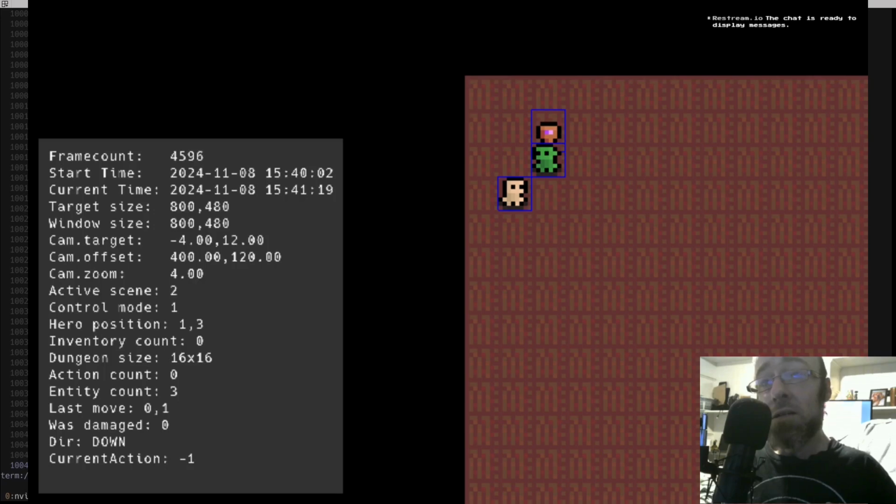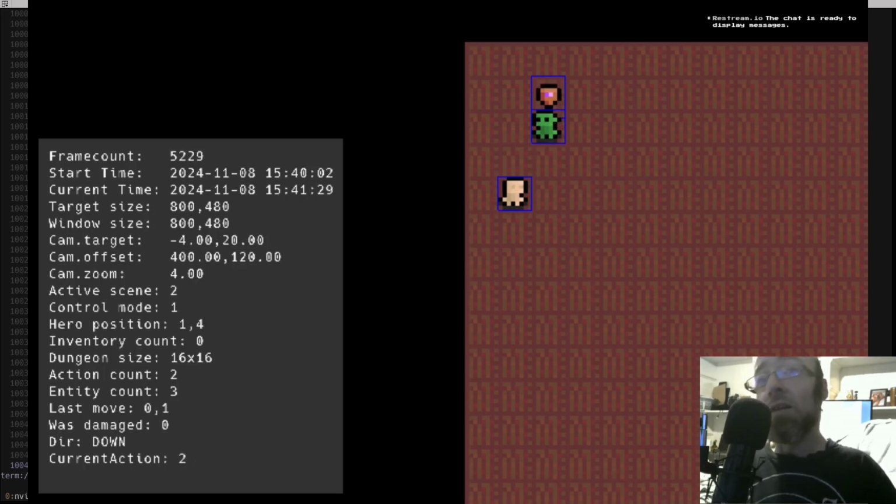So now if I were to press down, action count is 2. If I press P, current action is 1. If I press P again, the first action, my action, processes. If we press P again, the enemy action processes. Current action is at 3, which is greater than the action count. So when we press P again, it becomes -1.